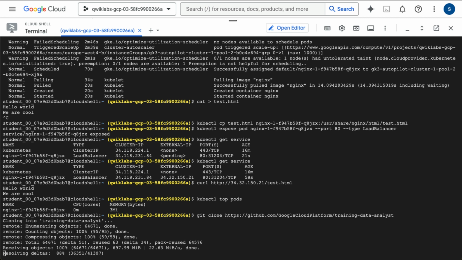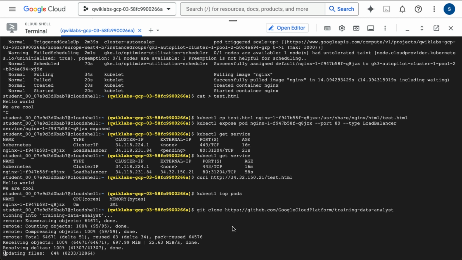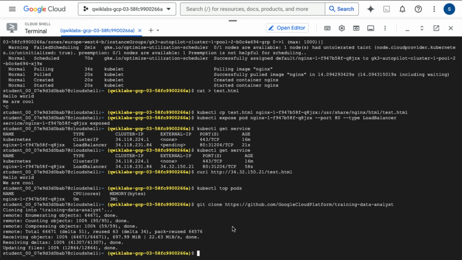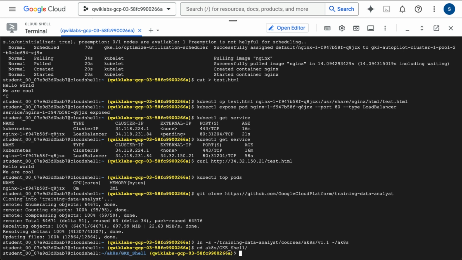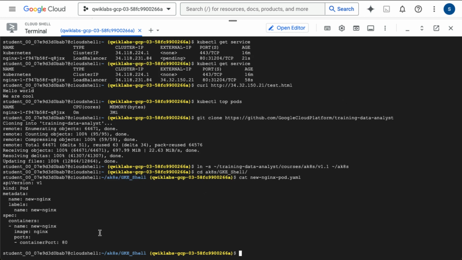And we're just going to create a bit of a symbolic link to a subdirectory, to make it easier for us to navigate there. And then if we go into Kubernetes, we have a subdirectory there called GKE shell, and that's where our stuff is. There is a file here called new nginx pod. This is what it looks like, a pretty basic pod spec. So let's just create a pod based on that.